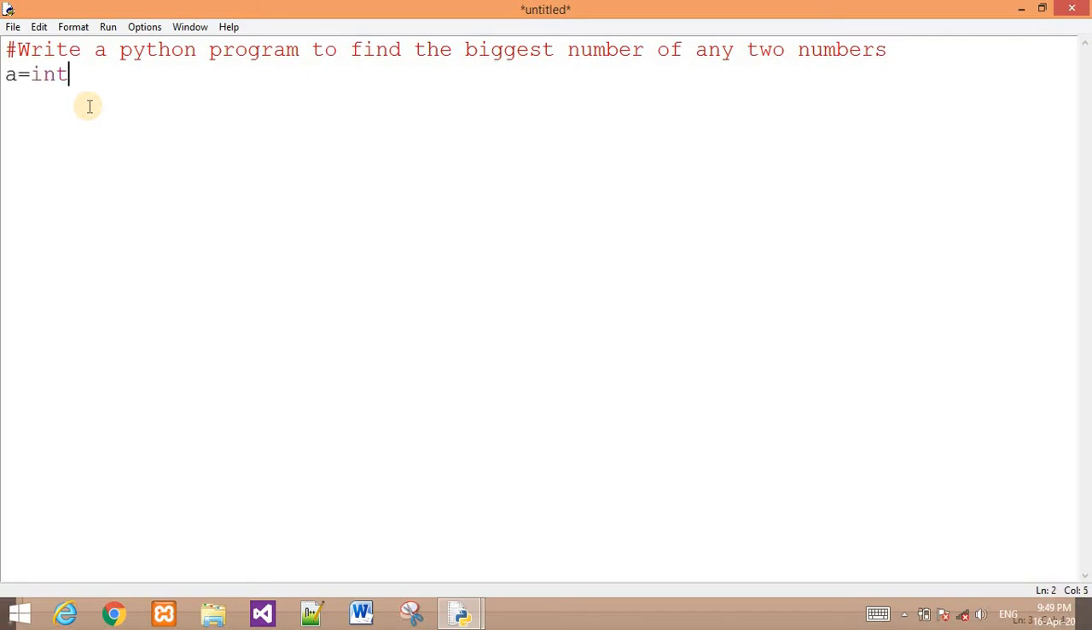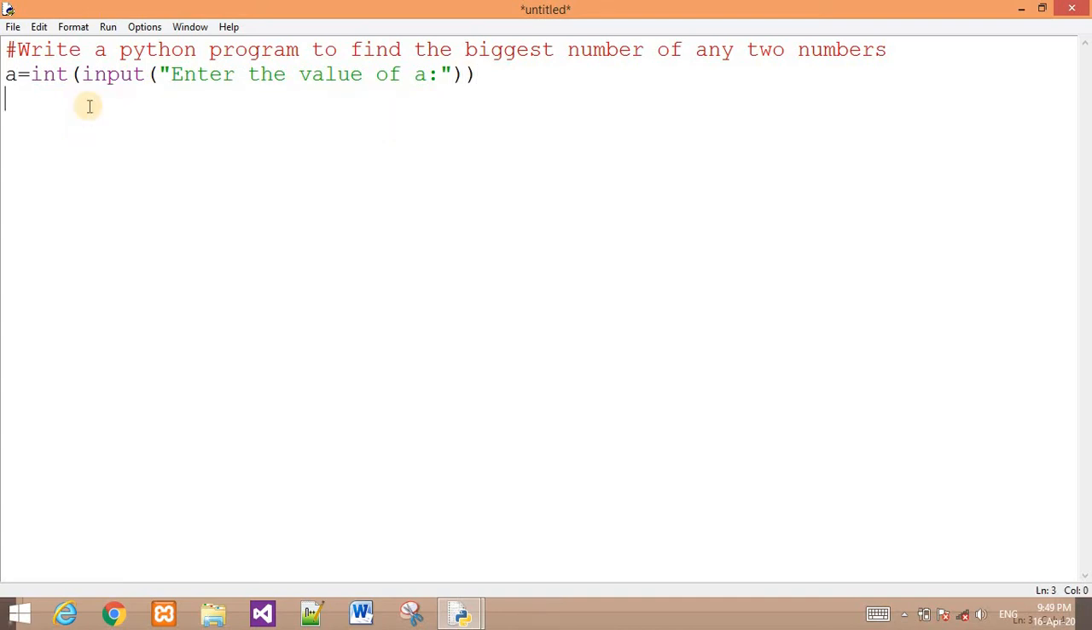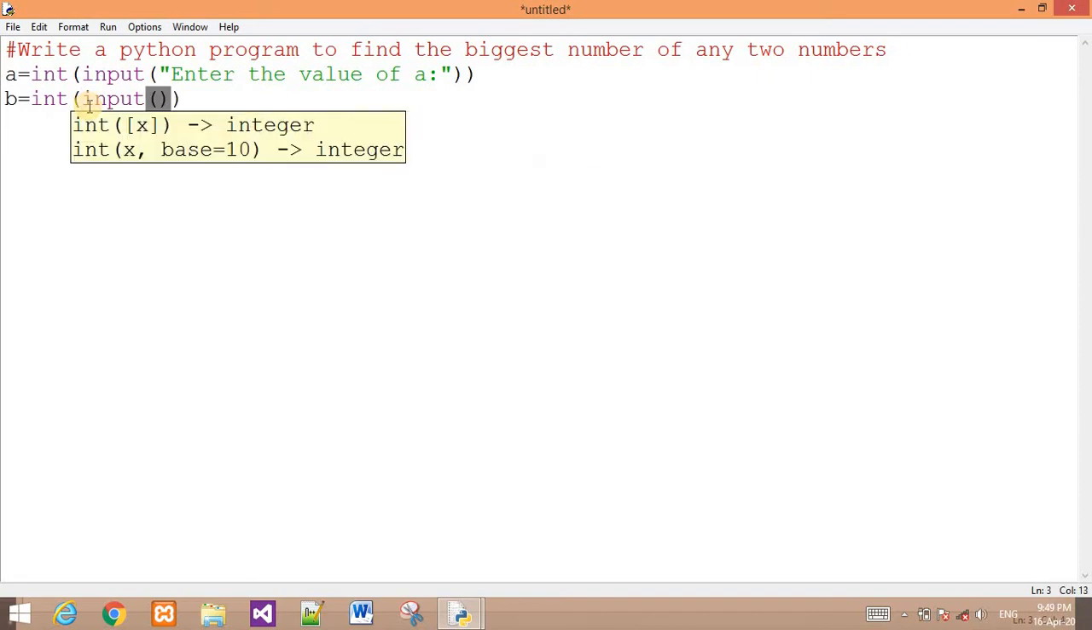a equal int input, enter the value of a colon. Here a is a variable name and b is a variable name, and int is a data type. The input, enter the value of b colon.